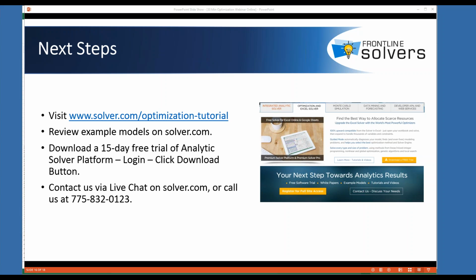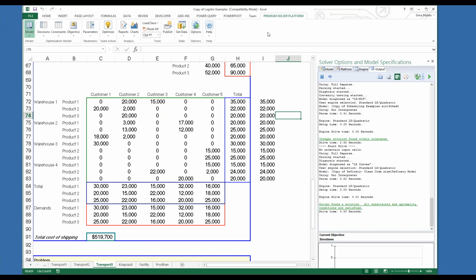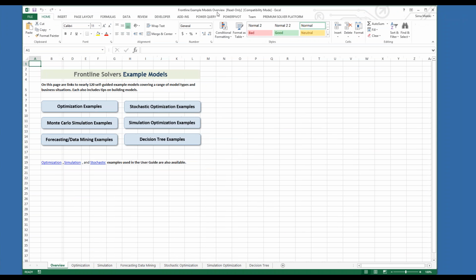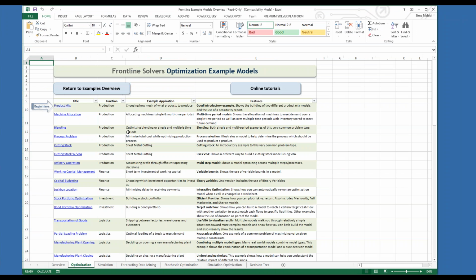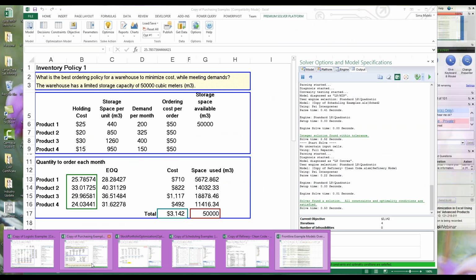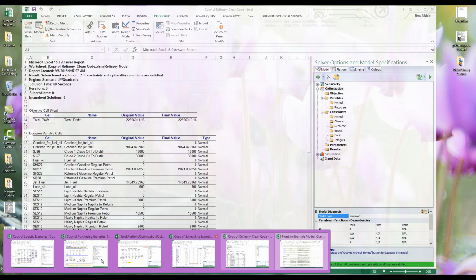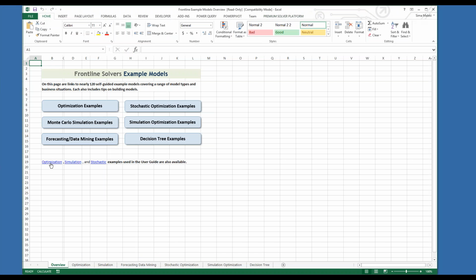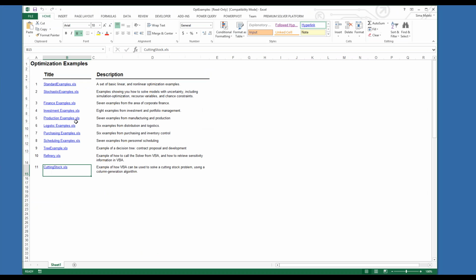Let me show you how you can access the examples. When you have one of our products installed, click on Help and then choose Examples, and this workbook will open. To review optimization models, you can either click here and access all the different optimization models. To access the examples we reviewed together today, let's go back to Overview. There's this button on line 19. There is another set of optimization examples. These are some of the examples that we reviewed today together, like scheduling, logistics, and production, different finance examples, and so on.